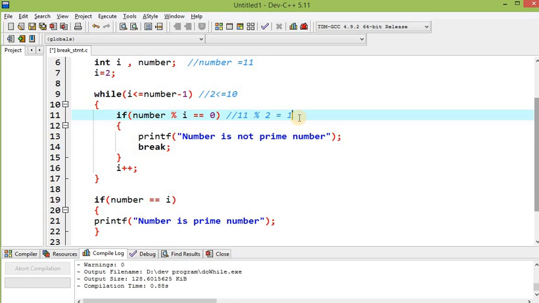So 1 is not equal to 0, so this condition becomes false. So control goes directly to the statement i plus plus. So what is the current value of i? That is 2 and it will become 3. So again repeat this loop.